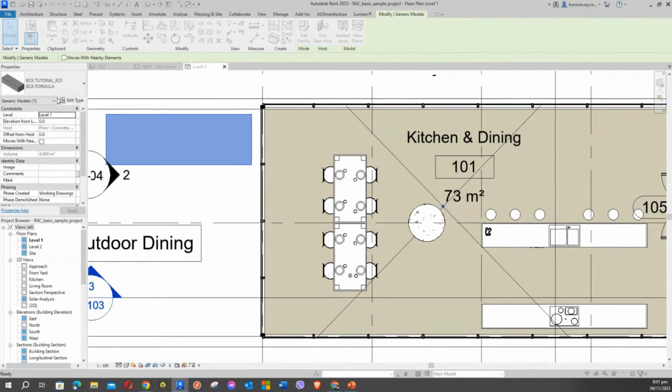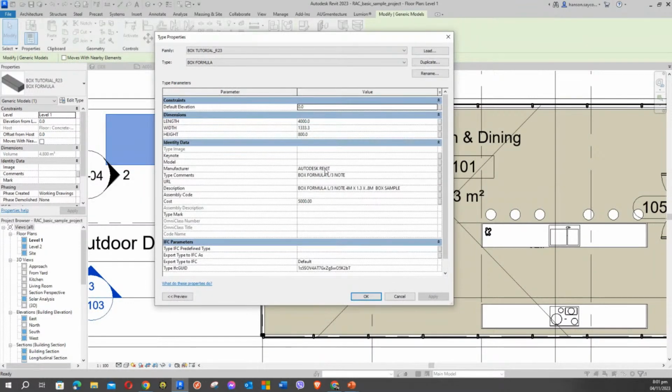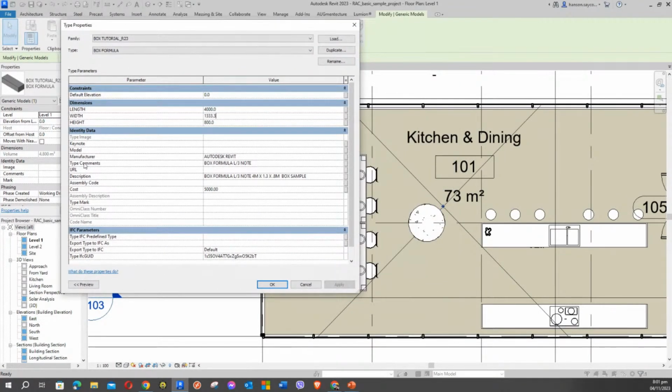Makikita nyo, it's on my other screen. Ito yung inilagay ko, manufacturer. This is the length, the width. So as you can see, the width and the height. Yan yon. Manufacturers. So formula, description. So ngayon, how will this type comment or maybe the description will appear on my tagging?